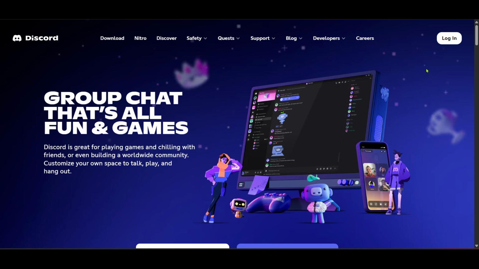First things first, let's head over to Discord. You can do this by opening your web browser and typing in discord.com. This is where everything starts. You want to make sure you're logged into your account, so go ahead and click on Login, which you'll find on the upper right-hand corner of the page. Enter your username and password, and you'll be directed to Discord's home screen.